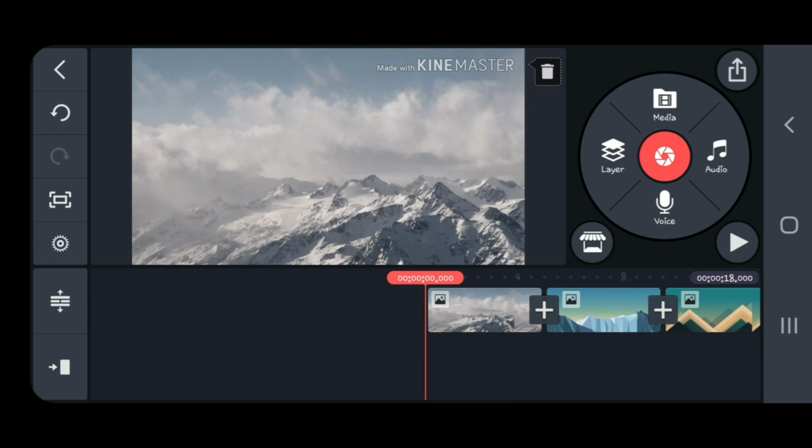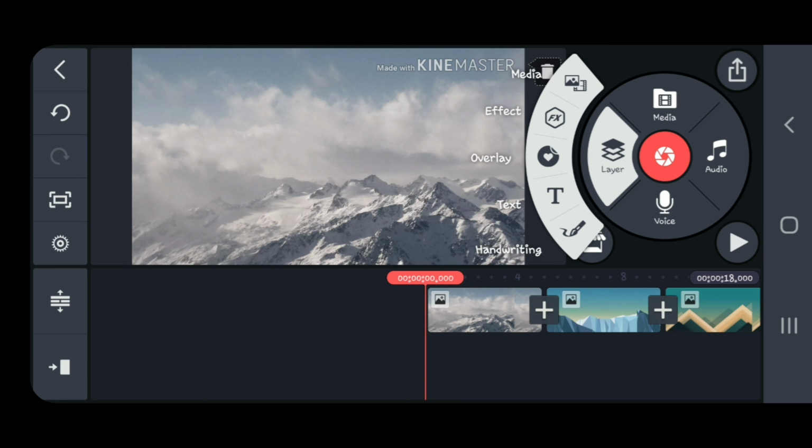Now we're going to start with the basic tools in the layer button, the text, the stickers, and the effects. To find these tools, we have to go to the layer button and click on that. And over here, they will display a few of the options. The ones we'll be doing right now will be text, handwriting, and overlay. The first one we'll be starting with is text. There are two options for text and handwriting.